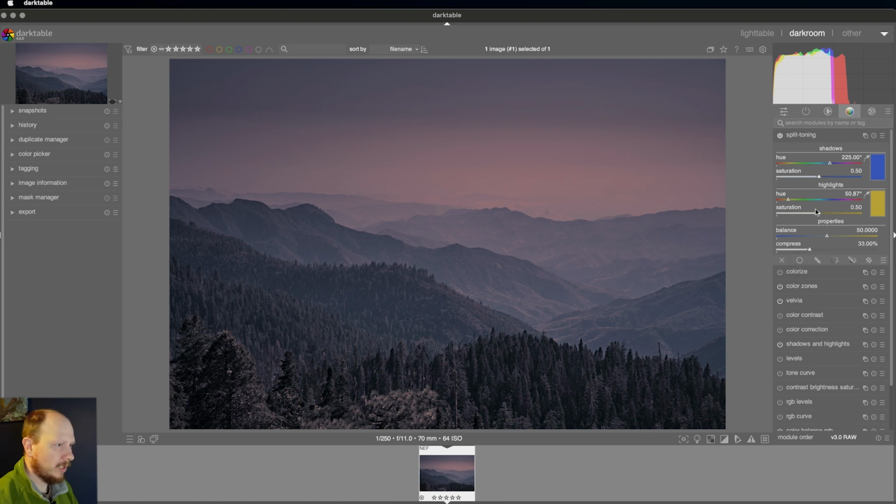But that's not looking quite right, so I need to change the balance. So if I just bring that more to the right, I think. That's starting to look more like what I want now. And again, we can turn that off if we want to look at what it was like before. And that's what it looks like now.